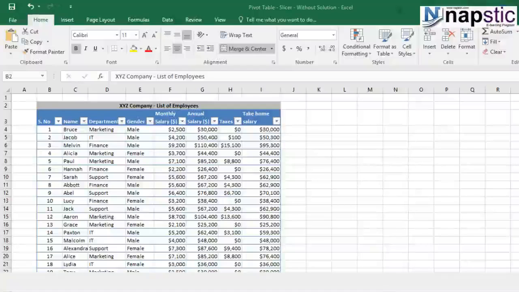Let's now move on to understand one more feature in your pivot tables. What we're going to do is create a pivot chart. Now, pivot charts can be really helpful when you have a lot of data to analyze.